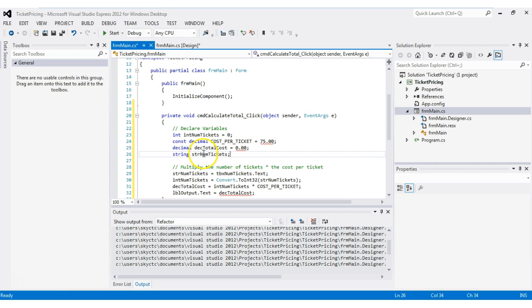And then we have a text string value called strnumTickets, which is simply to hold the value in the text box for a moment, so that we can convert it to an integer and stick it into int numTickets. So whatever's in the tbx numTickets, its text value, we put into strnumTickets. Then we take strnumTickets, convert it to an integer, and stick it into int numTickets. And then however many tickets there are times the cost per ticket becomes the total cost. And then we're going to take whatever the total cost is right now and put it into lbl output.text.